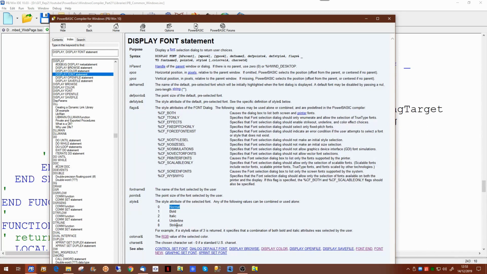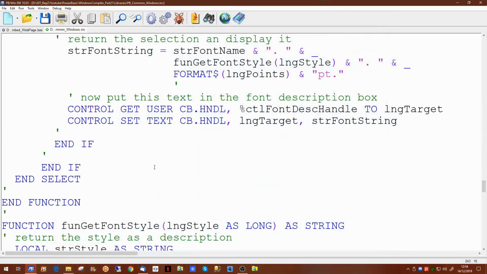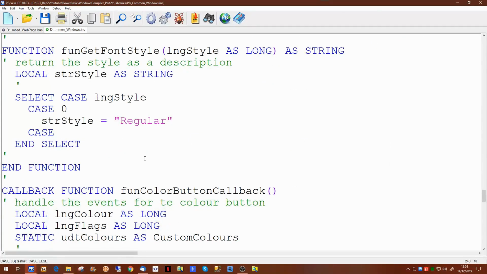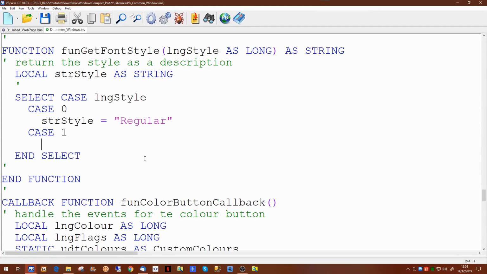However, these numbers do accumulate. If style happens to be a value of 3, that's equivalent to bold and italic. So obviously 5 would be underline and bold. So there are a number of different combinations we have to cope with in here. So if we go down here, we'll find that style number 1 is an easy one to do.